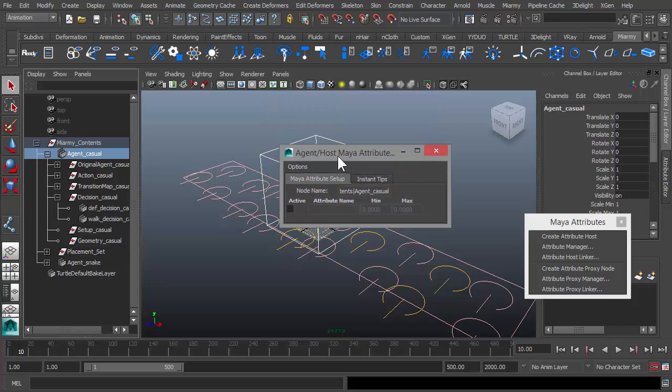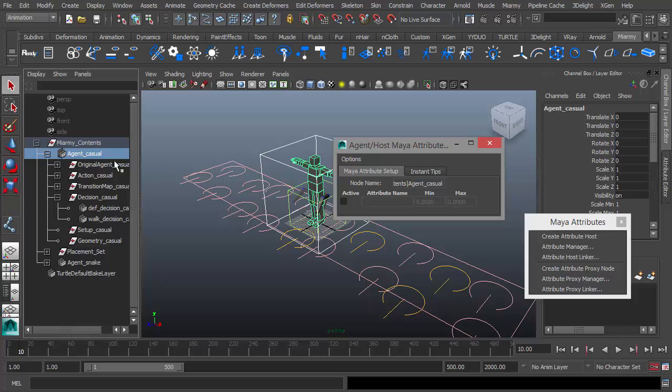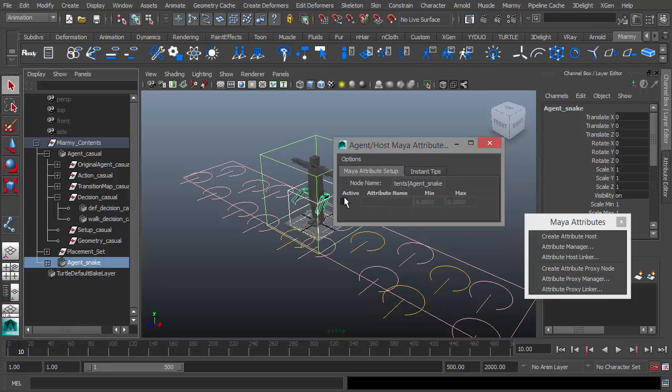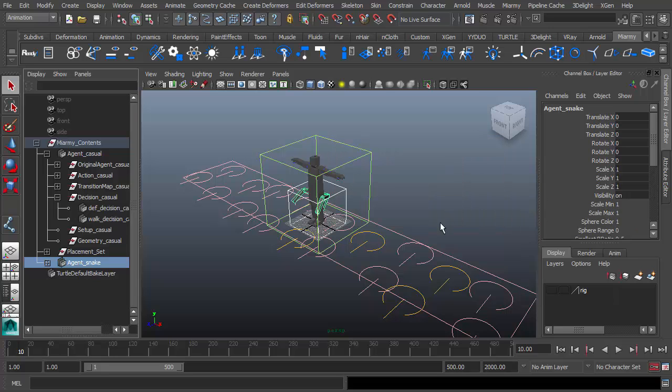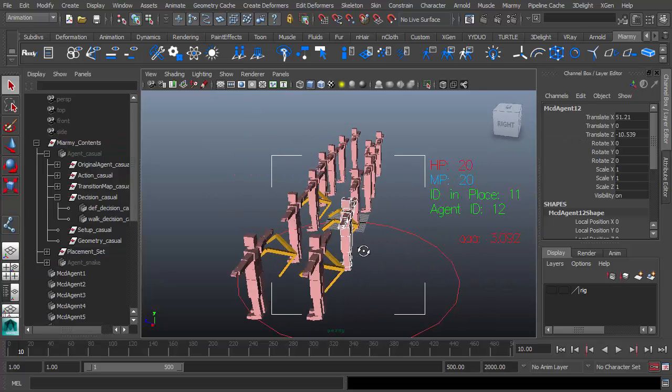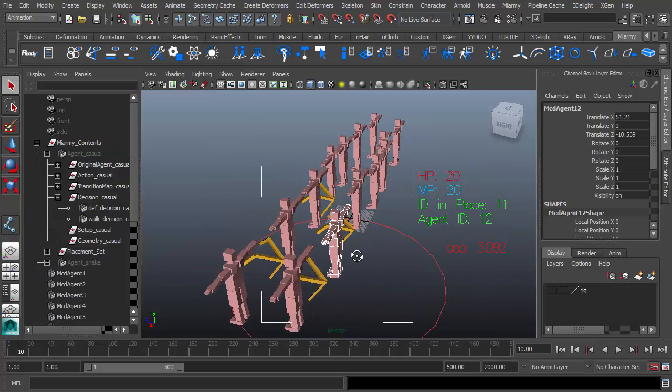Let's add an attribute onto the casual agent. So the first name is AAA, and the min and the max. We can set the random range for this attribute, for example 0 to 10. And for the snake we create another attribute whose name is BBB, and the range is from 0 to 100. And let's place our agents. You can see that when we placed our agents, the attributes are already there.